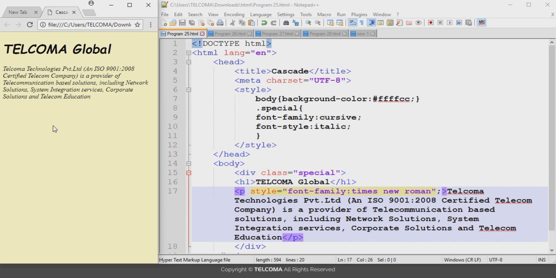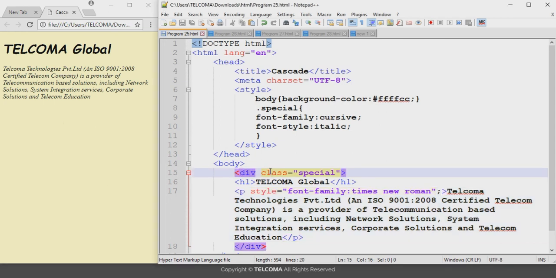First of all, the text contained in the heading 1 is displayed with cursive font because it is part of the div assigned to the special class, because here we have declared this division element with the class attribute and the class name as special. In the special selector we have declared the font family as cursive and its font style as italic. So it is showing this text in cursive and italic form. It is part of the div element assigned to the special class, so here it inherits the property from its parent class. This is an example of inheritance.